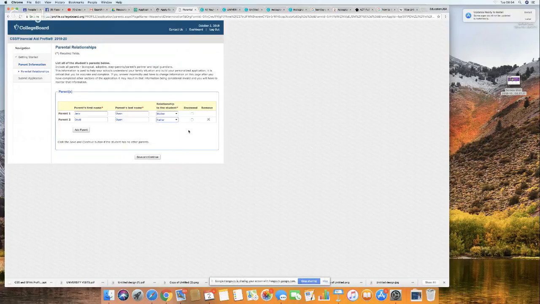So this information is used to help your schools understand your family situation and build your personalized application. It is critical that you are accurate and complete. If you answer incorrectly, you may have to change the information on this page after you have completed other sections of the application, and it may result in information that is considered invalid, or you'll have to re-enter information, which is never fun. If you need to add any step parents, you can click the Add Parent button.